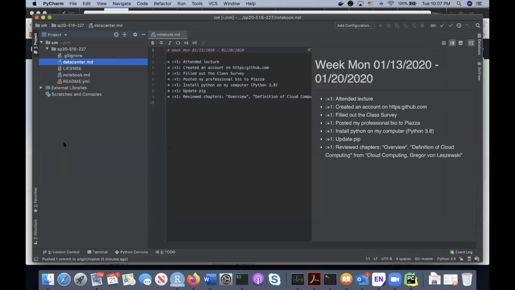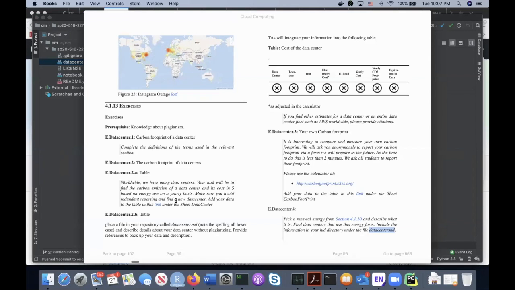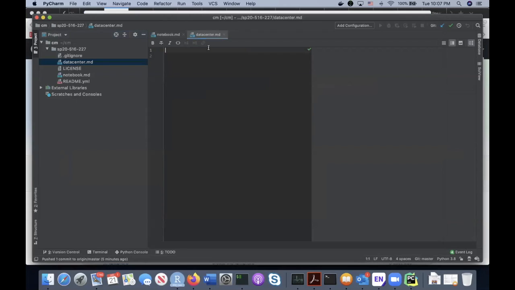In PyCharm, double click on the data center file. Now you start with a hash, hash data center in the first line. This one? It's the character above the 3. It's the pound key, or the hashtag. If she has a different keyboard, like a language-specific keyboard, it may not be there. It looks like 2 dashes vertical crossed with 2 dashes horizontal, like tic-tac-toe. It's above the 3 on all keyboards.